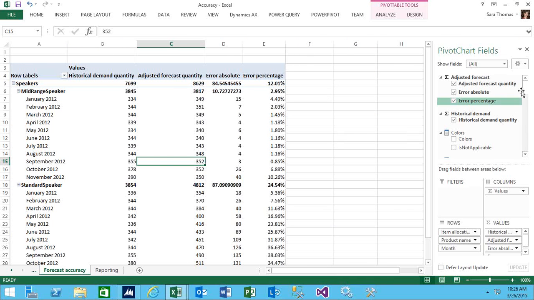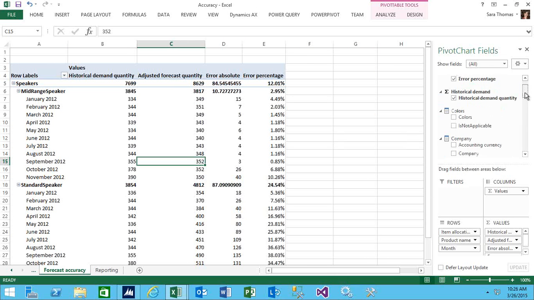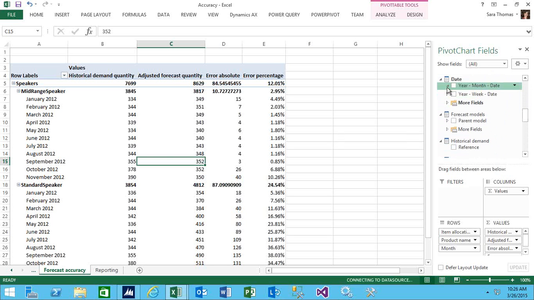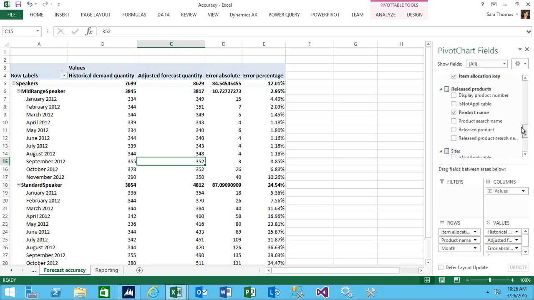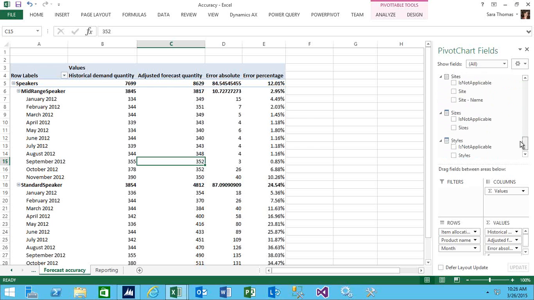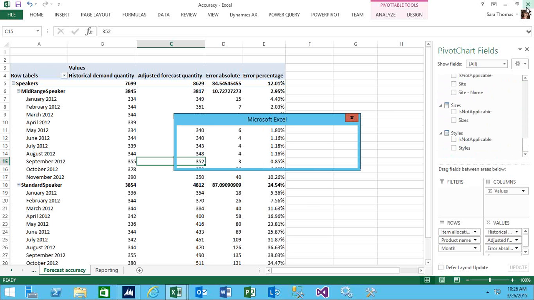It's also in a cube, so we can make any of these adjustments and look at a greater level of detail, down to year, month, and date level of accuracy. So pretty useful in terms of all the capability that you get out of the application.